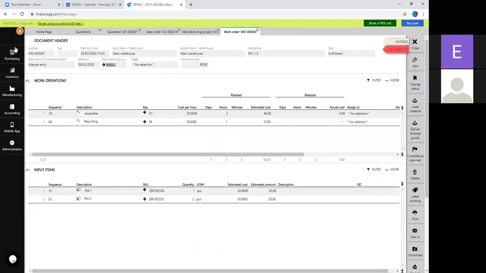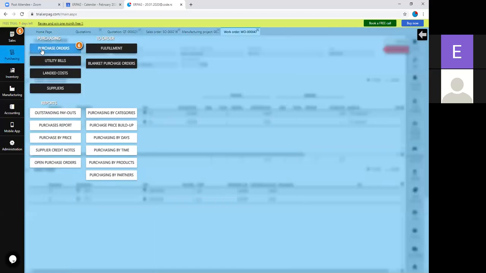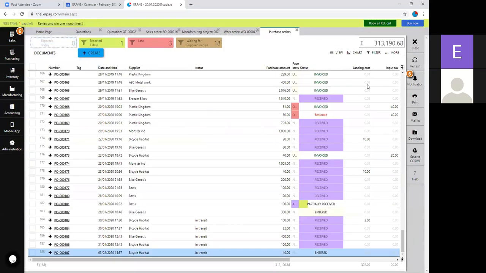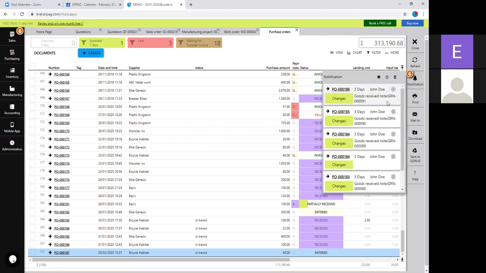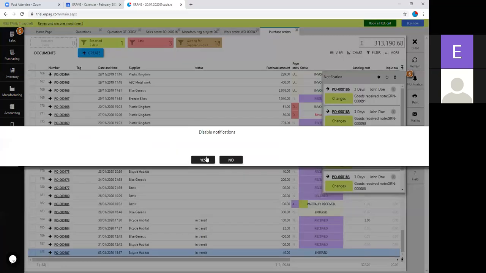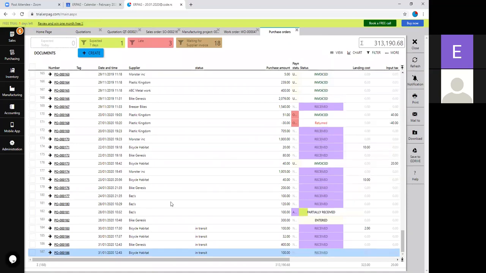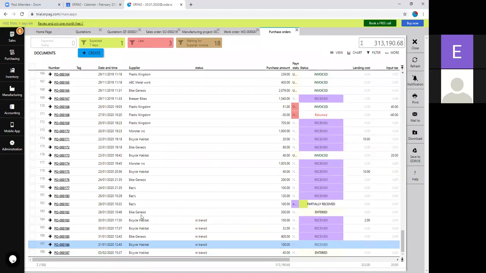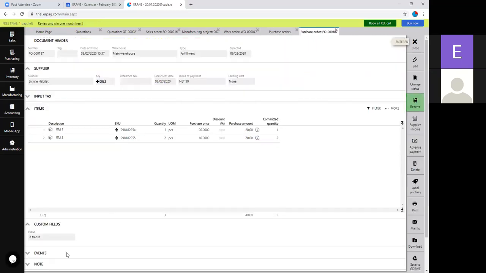And now once we've done that, we are going to the purchasing module. So here is our purchase orders. If you have the notifications on, and you can have them on for each one of the modules, you will see all of the changes that happened when it comes to this particular module. So that is maybe one very good feature for you as well. So in this case, let's check. Yes, so this is our purchase order.